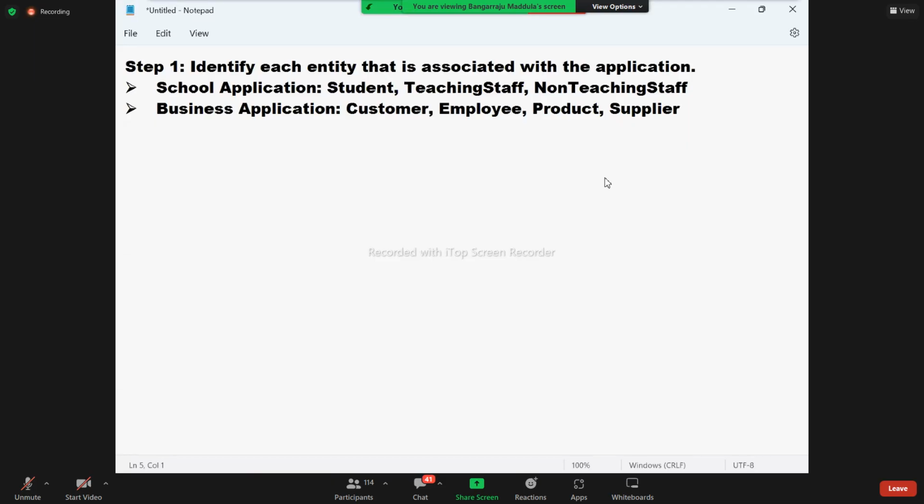address, phone number, Aadhaar. These five are common and mandatory for all. Apart from this, depending on the characteristics, these attributes will be varying.